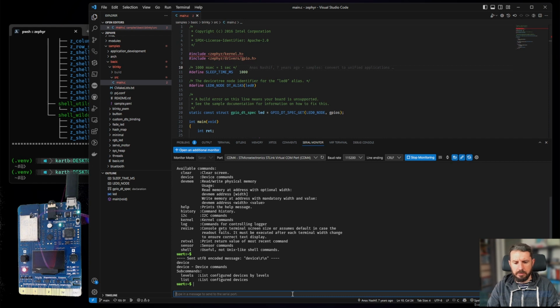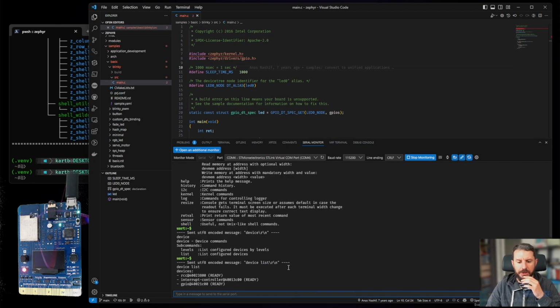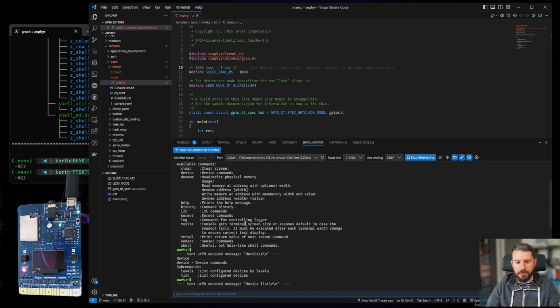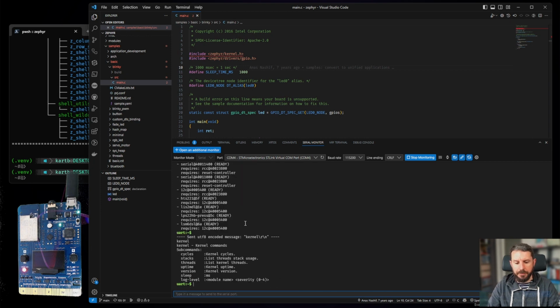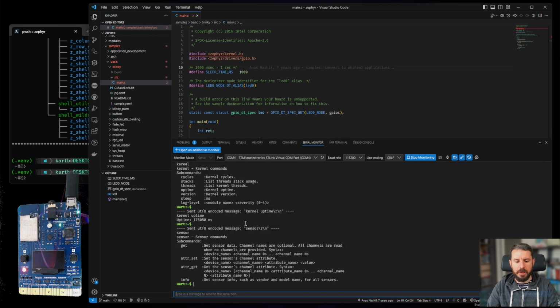Let's see. Device was good actually. Device list. What's the list of all the peripherals that I have? Are they working? Maybe I can issue some commands with regards to the kernel, like what is the uptime of the Zephyr kernel, and so on. But then what I'm particularly interested in is the sensor sub shell, if you will. So sensor sub shell, what does it have for me?